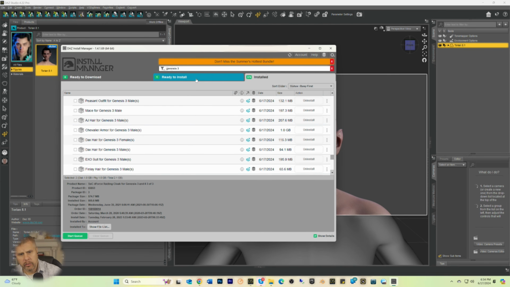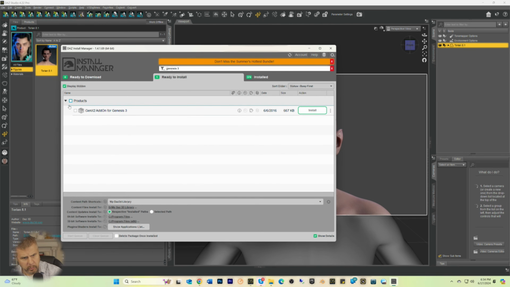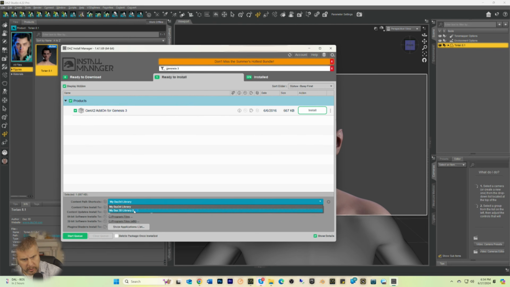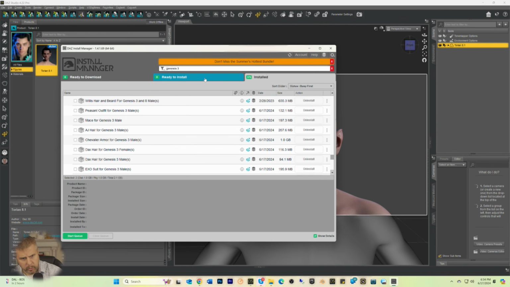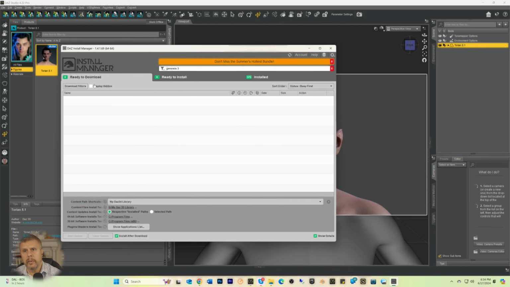All right, now this goes, we select this, the add-on, and we switch this to my Genesis library here, start queue, and that should put that back onto another hard drive, a different drive. Now, I'll show you here how this starts as we go.